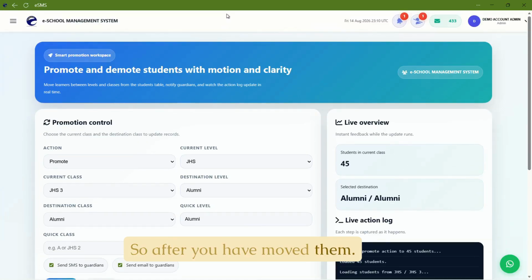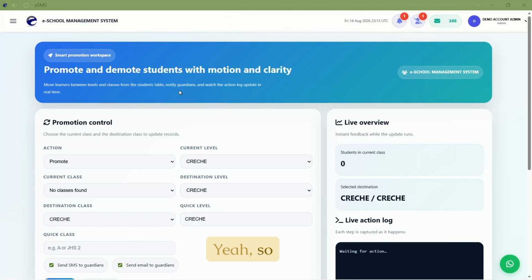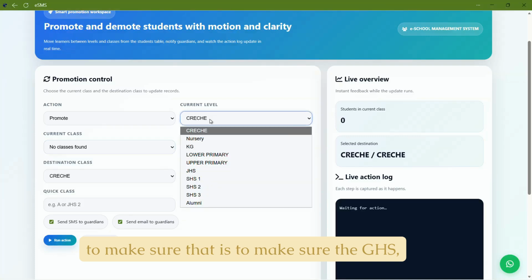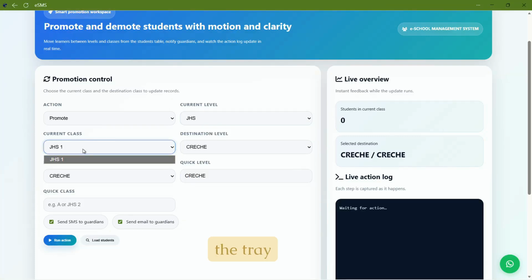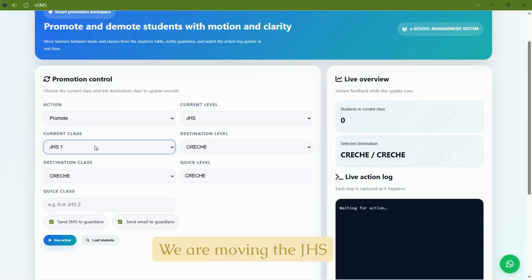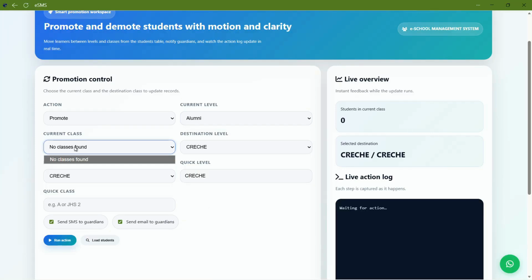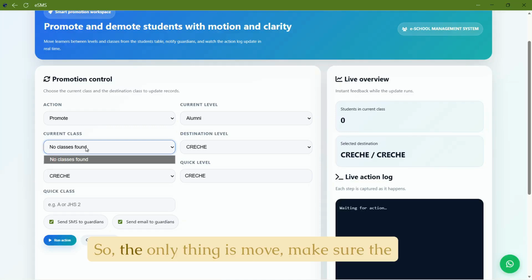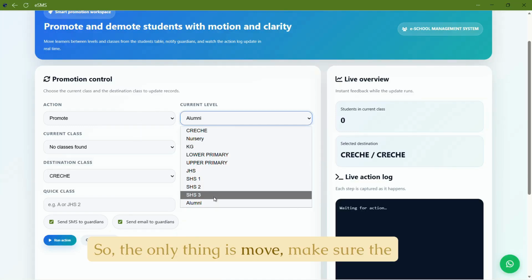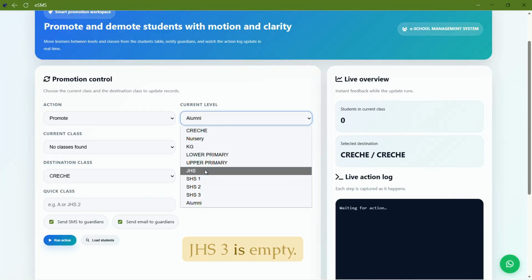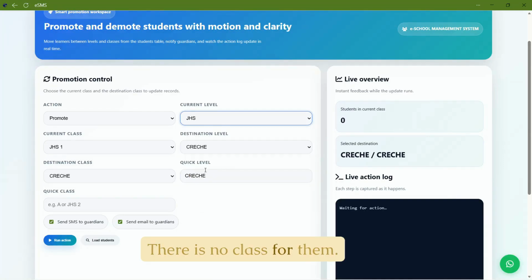So after you have moved them, make sure the GHS 3 tray is empty. Let me move some of the alumni back. The only thing is, make sure the GHS 3 is empty. There is no class for them.